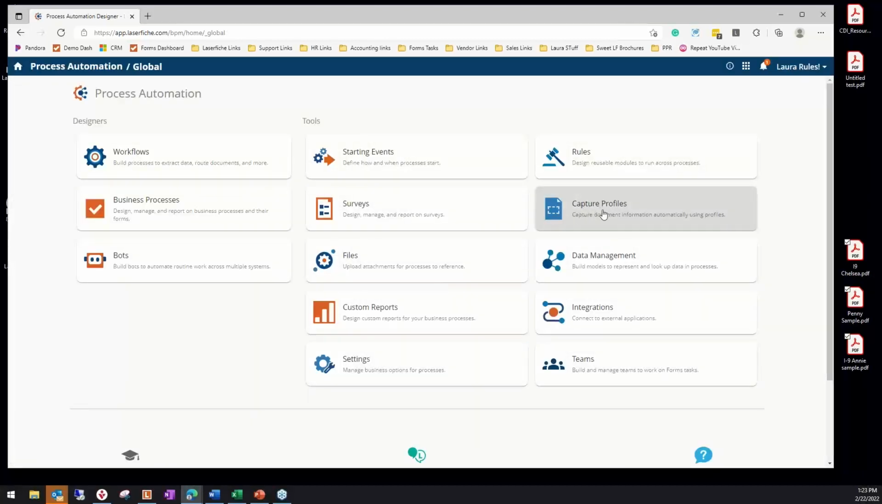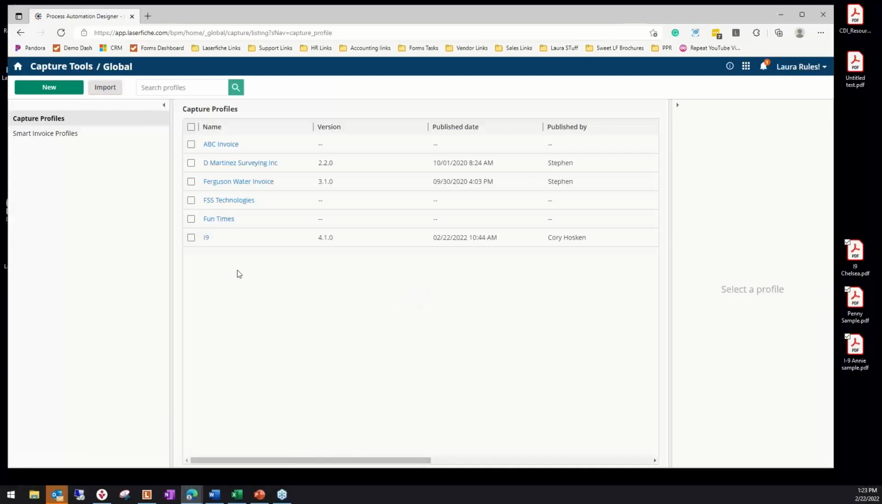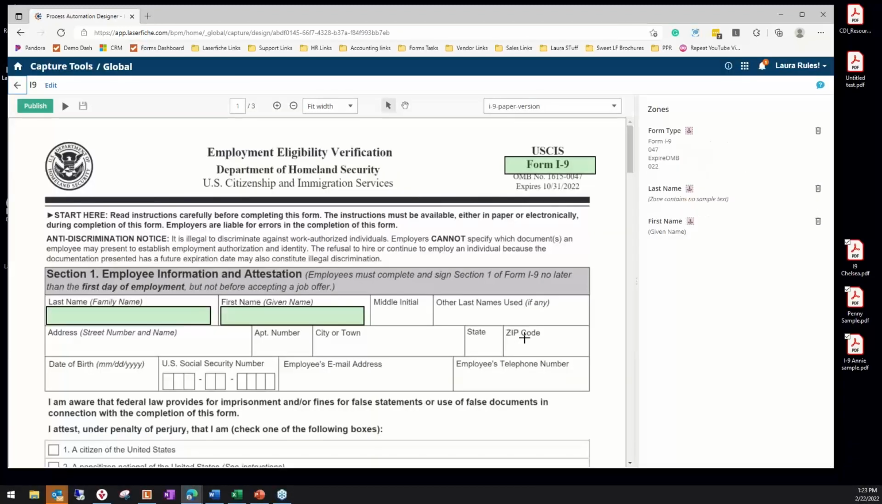So if we go into capture profiles, what this area is, again, is a lot like quick fields. So I'm saying, hey, I've got this document type and I want to extract some information off of it when it gets brought into the system. So recognize my form and then extract this information. So it's a lot like quick fields. It's very easy to do.